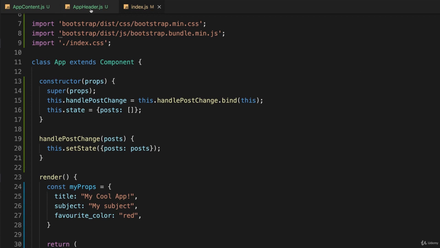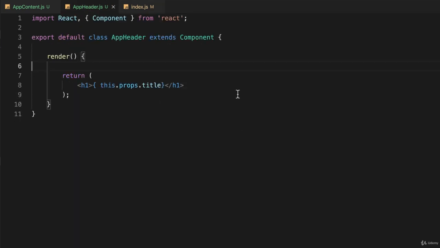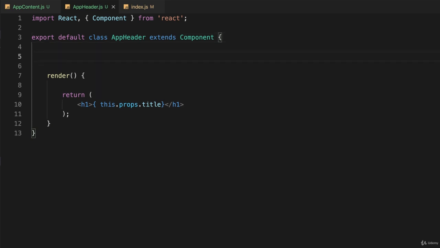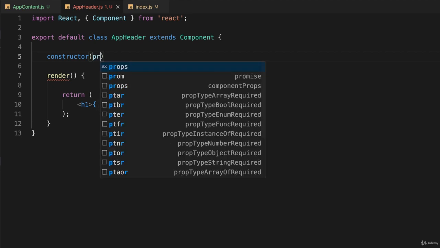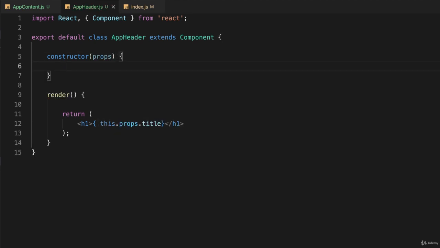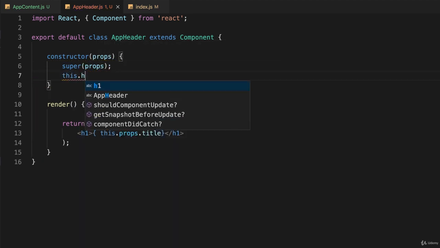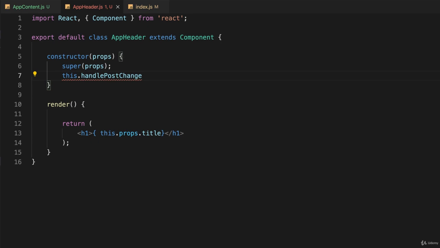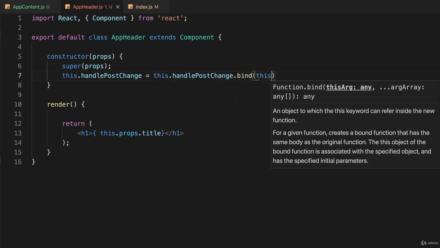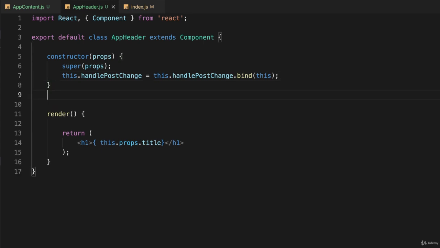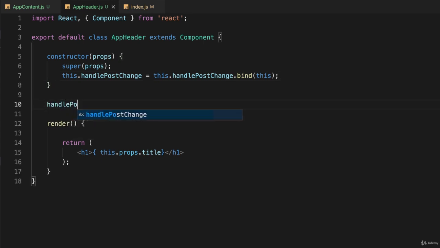So app header, here, we're again going to give it a constructor. Constructor, and it will take one argument, which I'll call props. And again, super props, and this.handlePostChange. Even though we're never changing the function in here, it's good practice and it's actually necessary to have this, equals this.handlePostChange.bind and this. And of course, we have to have the function, handlePostChange.